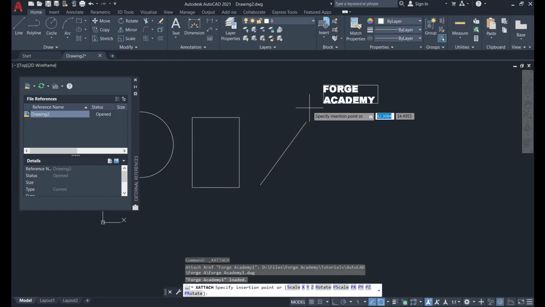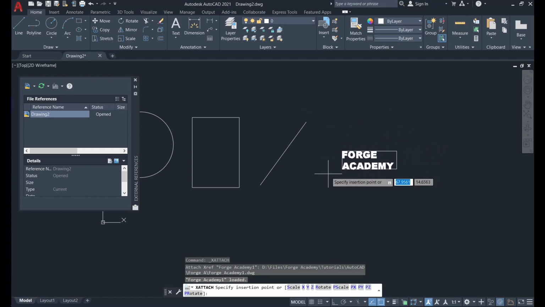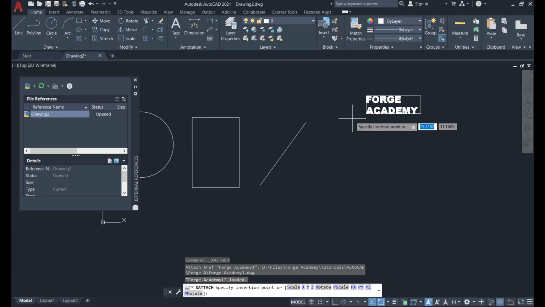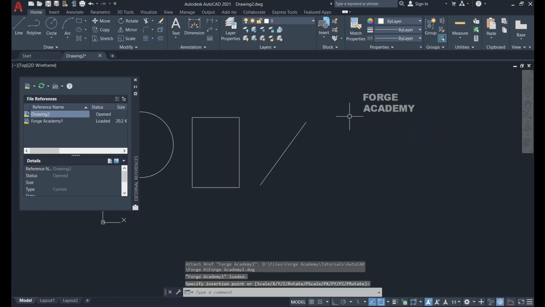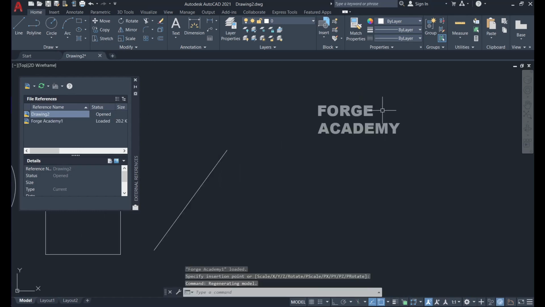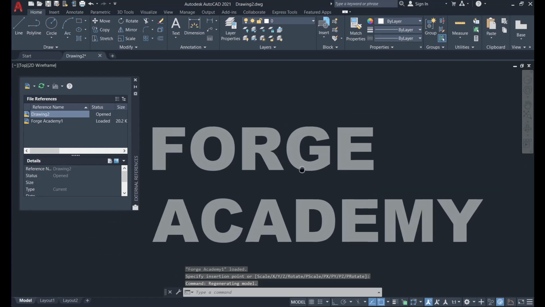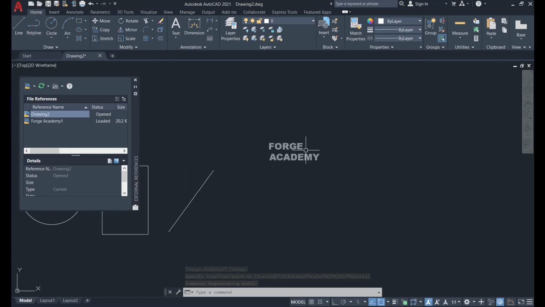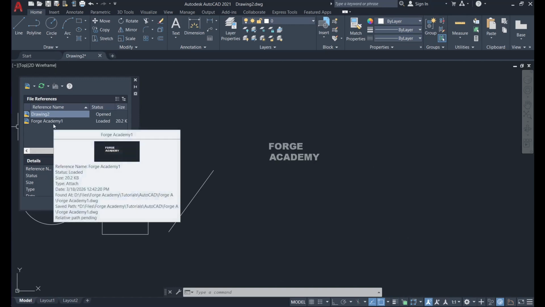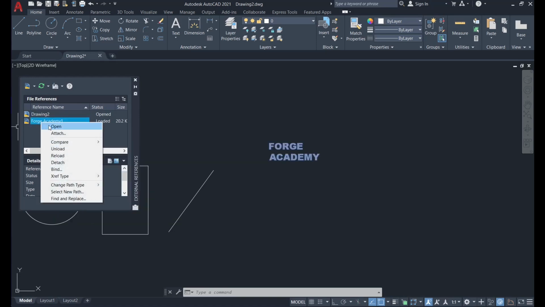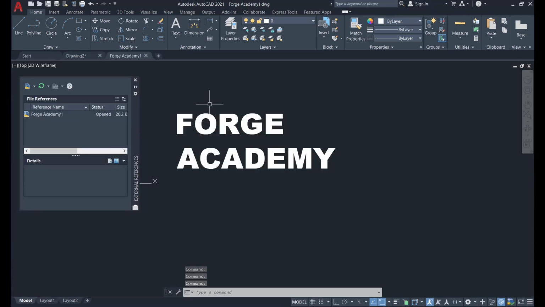So now the drawing will show on my screen and I need to specify the insertion point using the left click. I have inserted it and as you can see it's a little grayed out. This is showing me that this is a reference and now I also have it in the list. So if I'm opening the drawing like a DWG project, I can directly use the open with the right click.